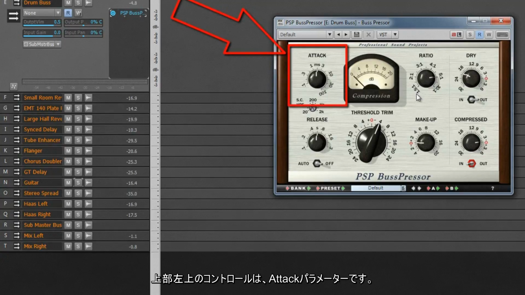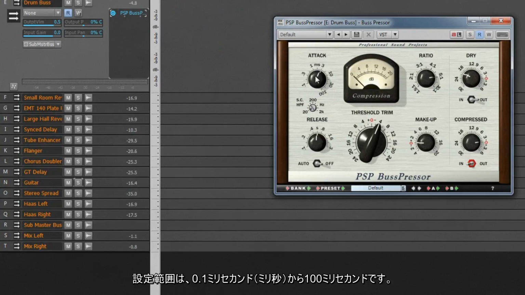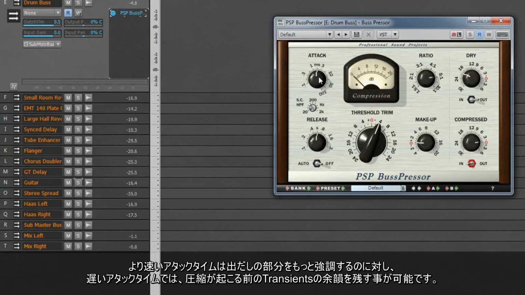Top left corner control is the attack parameter. This controls how quickly the compressor responds to audio when it starts to rise in level and is above the threshold. The range is from 0.1 millisecond to 100 milliseconds. Faster attack times catch more of the initial transient, while slower times allow more of the transients through before compression takes place.